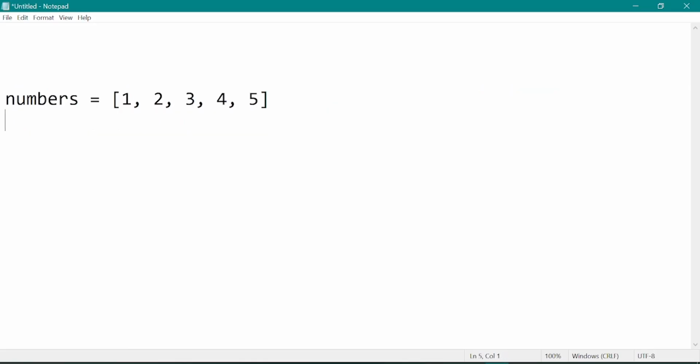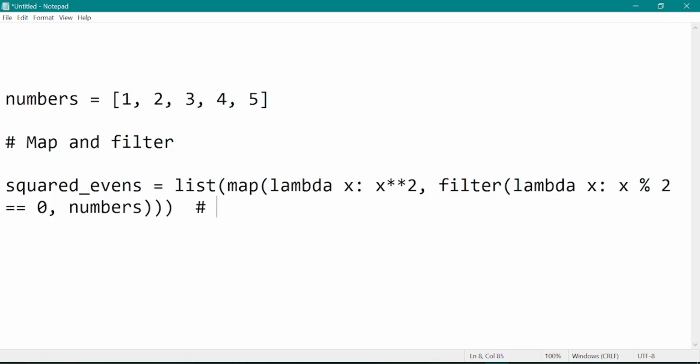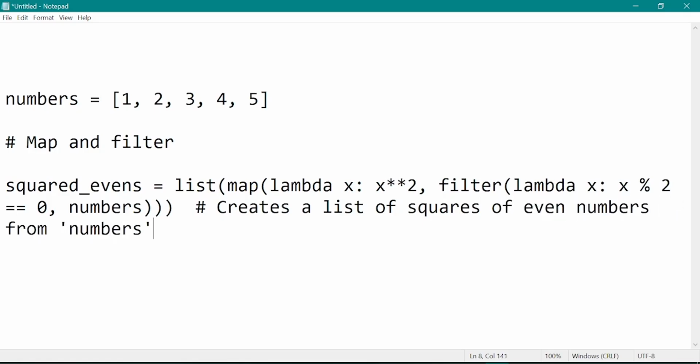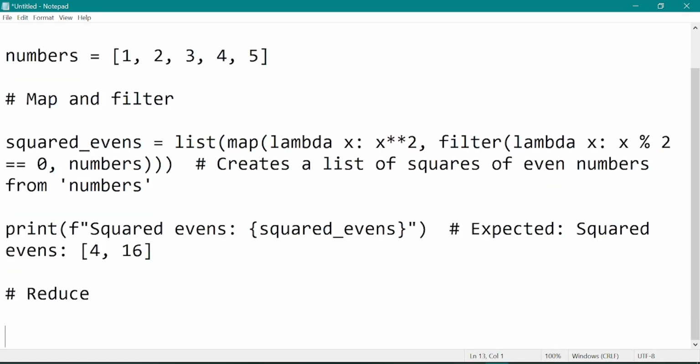So guys, let us have another example. Numbers again 1 through 5. That's a list, and we're going to look at map and filter functions. Let us have squared evens, and we have list, map, lambda x mapped to x star star 2, comma filter lambda, and you pass the numbers as the iterable. So this one will create a list of squares of even numbers from the numbers object. If we print the squared evens, we are expecting to get something like 4, 16. So only the even numbers will be selected, or filtered out.